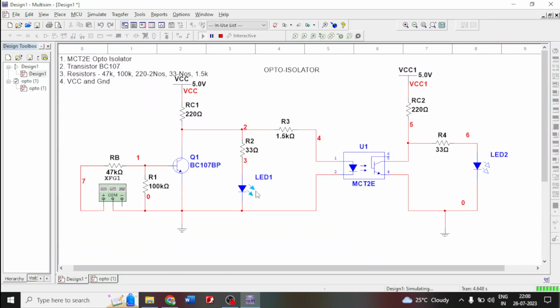You can clearly see that the LEDs are blinking here. LEDs are blinking alternately. When this LED is on, this LED will be off. You can see simultaneously. Right. This is the simulation of Opto Isolator.